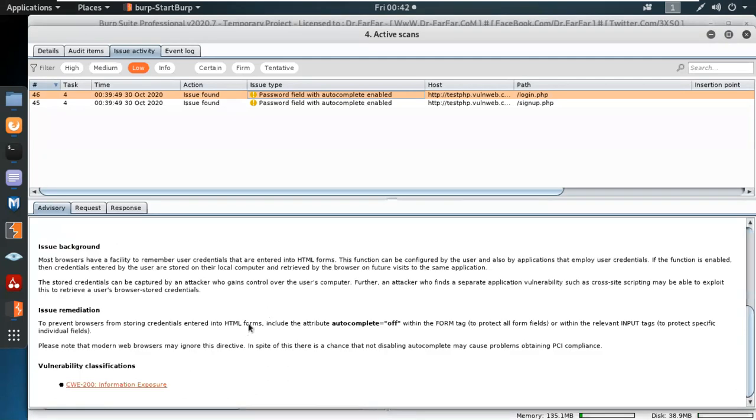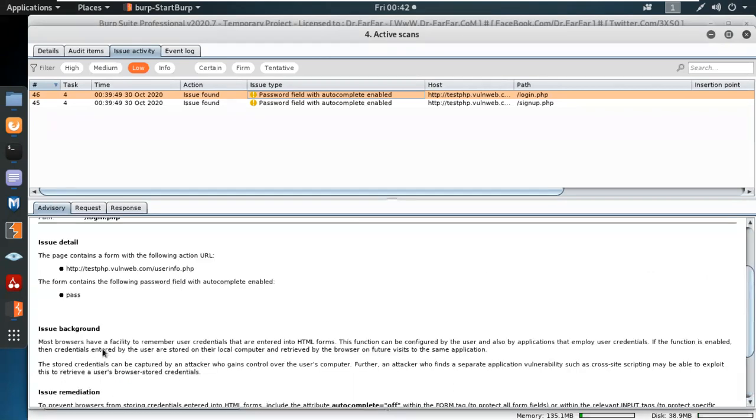And you can read about the CWE, Common Weakness Enumeration, 200 information exposure. Most browsers have a facility to remember user credentials that are entered into HTML forms. Yes, I guess this is a normal thing. The function can be configured by the user and also the application. If the function is enabled, then credentials entered by the user are stored on the local computer and reused by the browser on future visits to the same application. See, simply here it is mentioned that the browser is saving it. If any unknown person comes and uses the application, they can fetch the data.